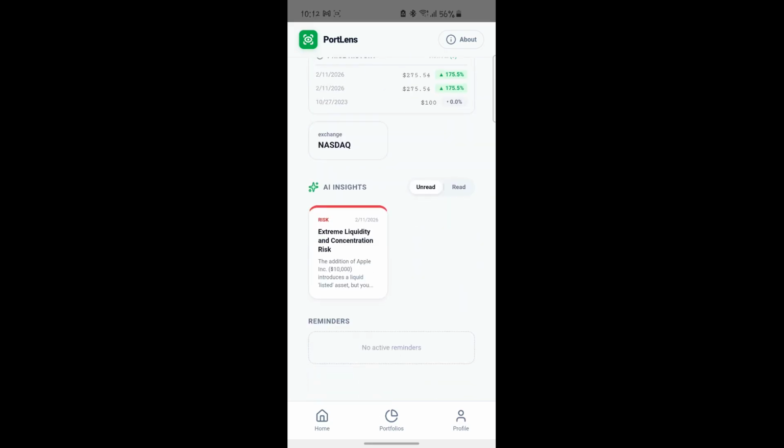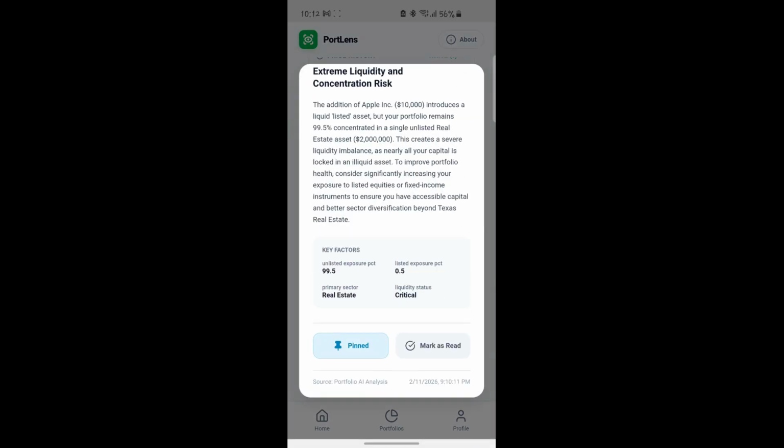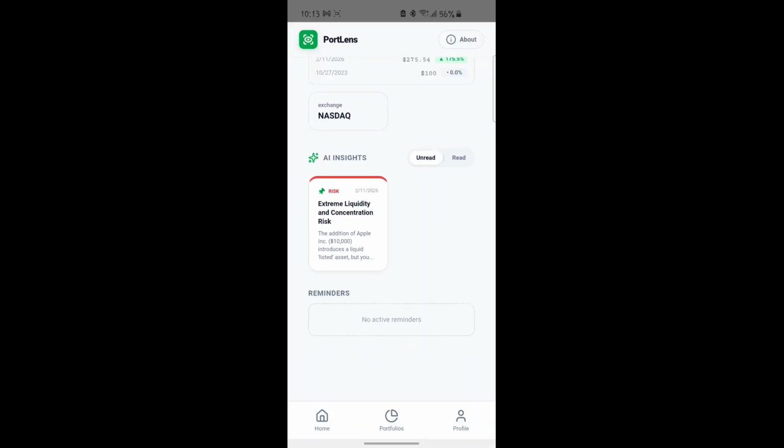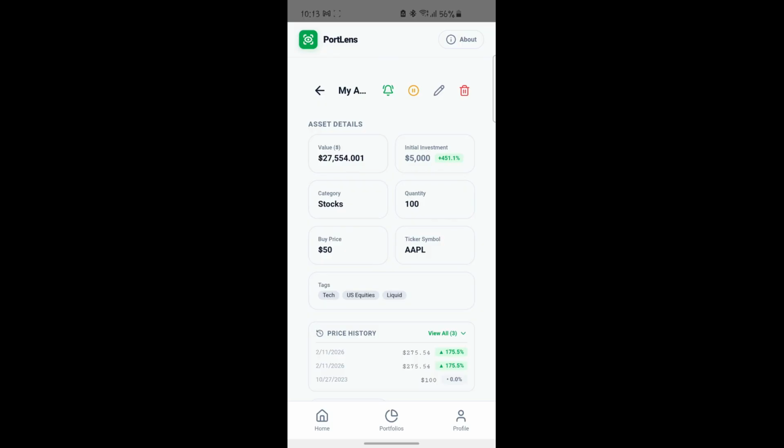And now you can see what pinning looks like. So I can pin this now because I'm a Pro user, and once you pin it, it always stays at the top of your portfolio. And then our last feature for the MVP is the reminder.